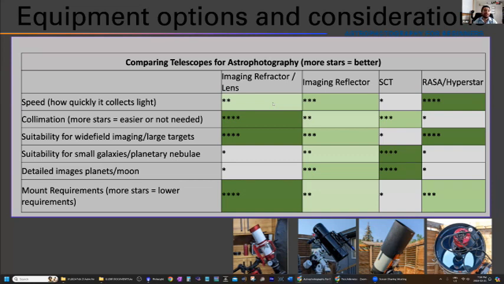So for anyone looking to get into astrophotography or trying to decide what to buy, I say spend as much of your budget as you can on the mount, because you probably won't be using the same telescope in 5 years. But if you get a good mount, you'll probably be using the same mount. So now that that's out of the way, what telescope to get?